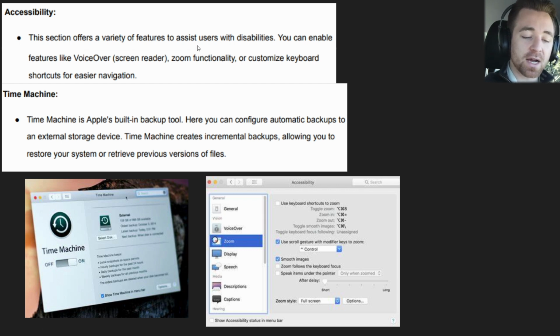In terms of accessibility, you have a section that offers a variety of features that assist users with disabilities. You can enable features like VoiceOver, which reads things from the screen, zoom functionality, or customize your keyboard shortcuts for easier navigation. You also have Time Machine, which is Apple's built-in backup tool. We talked about it a little bit already, but we'll talk about it a bit more. You can configure automatic backups to an external storage device, and Time Machine creates incremental backups, allowing you to restore your system or retrieve previous versions of files.